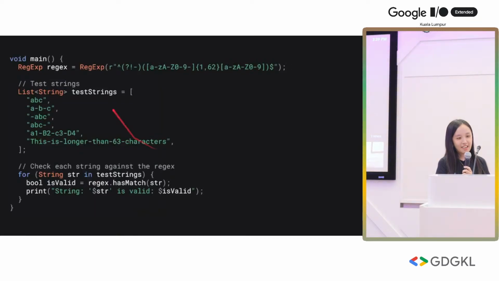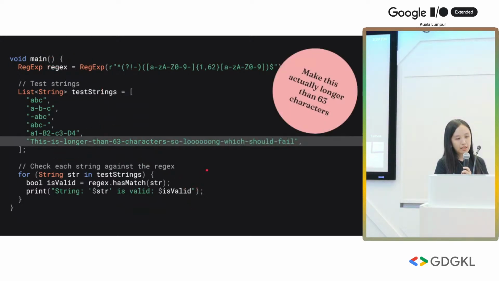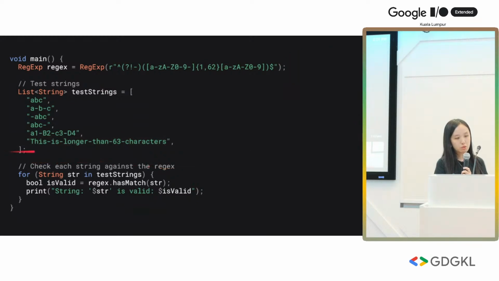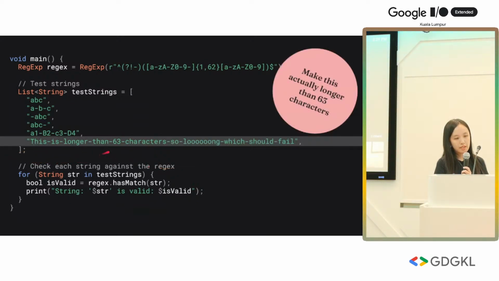So yeah, and this is the code that is provided. So I just pasted it into VS Code and ran it. And of course, this one is right. I think here there are 64 characters probably. Yeah, this is how long it looks when it's supposed to be longer than 63. And other than that, I find that it's correct. So the regex itself is correct.